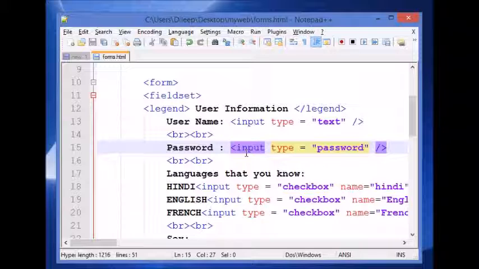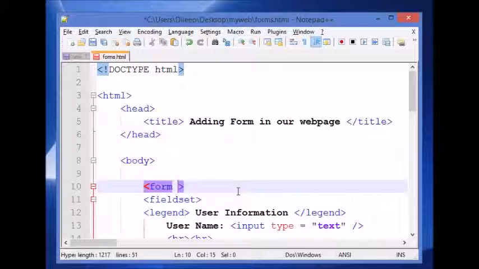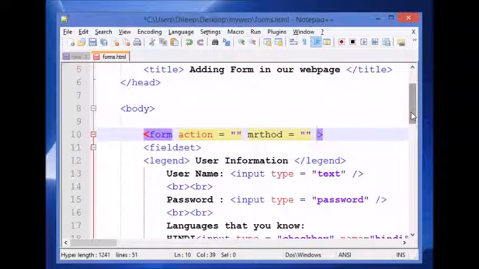And the last thing, let us see form attributes, and that is action and method, right? These two are very important attributes of the form when we do client-server programming for web pages.